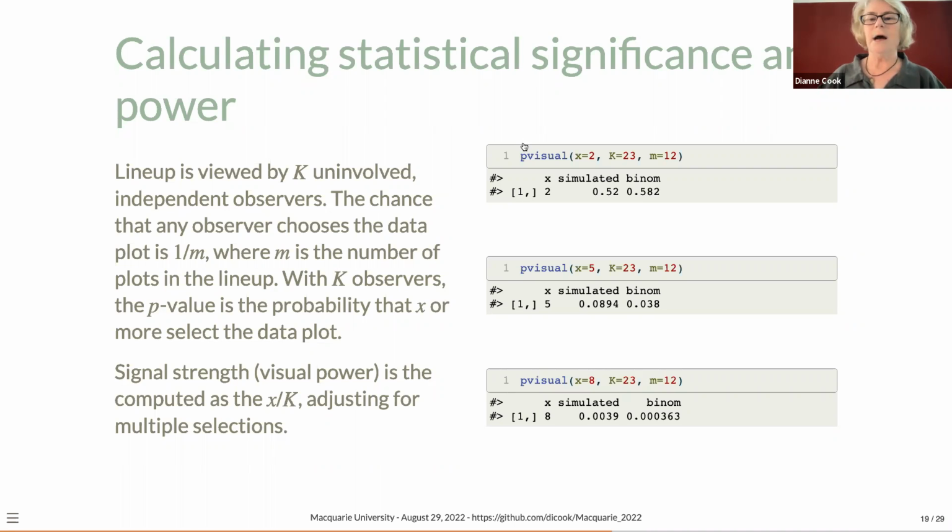So we've got a couple of different ways of calculating that probability to take some dependencies into account. We can calculate a p-value for visual testing with this function. I'll talk more about that function in a bit, but you specify how many people detected the data plot out of how many people were asked and how many plots were in the lineup. If 2 people out of 23 pick the data plot from a lineup of 12, the binomial formula would give a p-value of 0.58.